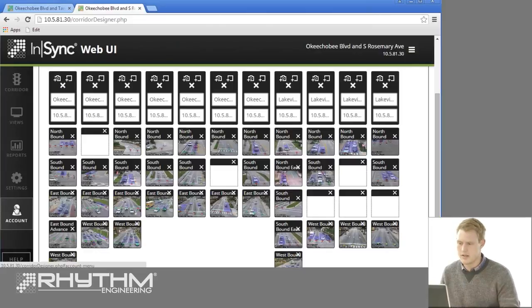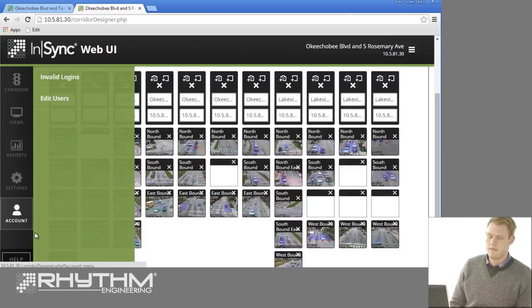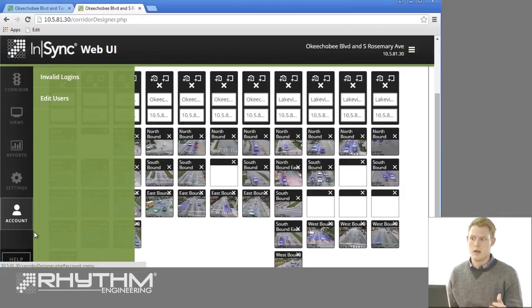The next menu down is the account menu. In here, you've got two different pages. The top being the invalid logins, which InSync logs each time there is an invalid login, whether an invalid username or password was entered, or someone was attempting to log into the system that shouldn't be. That's logged in there, and the IP address is reported for that.